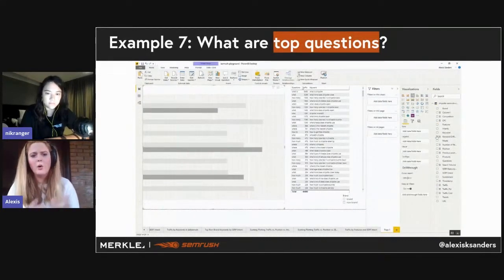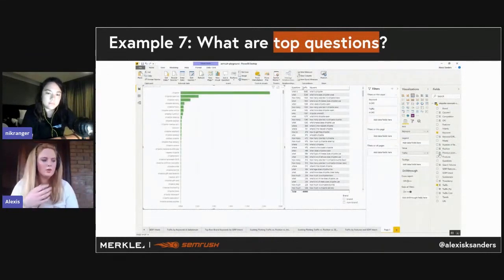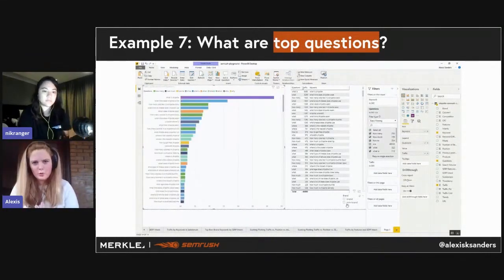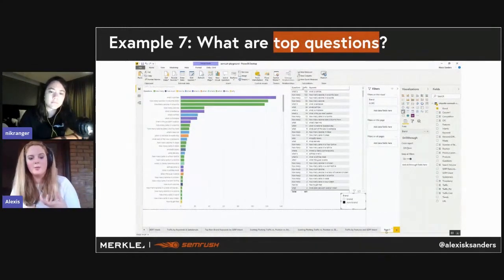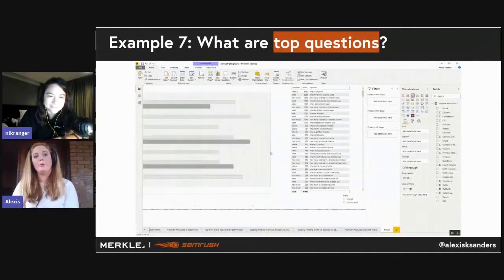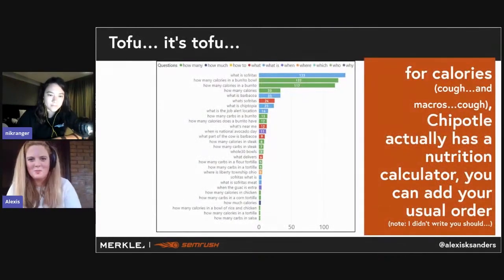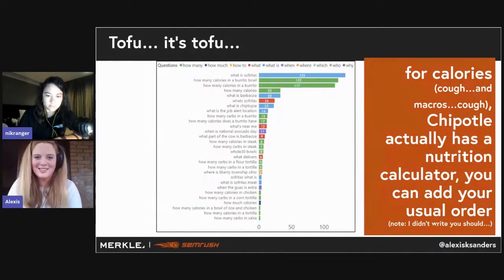Top questions. I know a lot of people in search, with knowledge and knowledge graphs and whatnot, are really interested in informational queries. These can be really easy for us to pick up because it's where a user has a need and we generally want to meet our users' needs. So, as we mentioned before, the top question is what is sofritas? And how many calories in a burrito bowl? A lot is the answer.